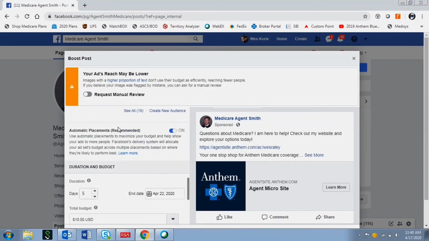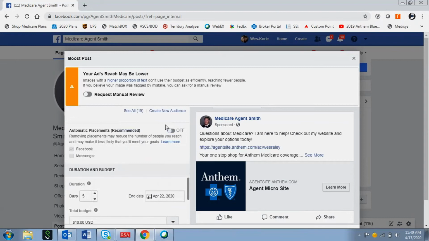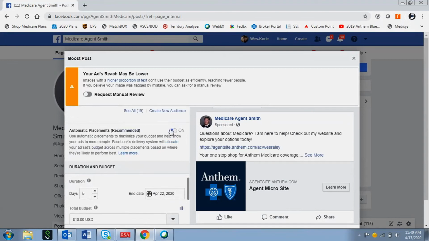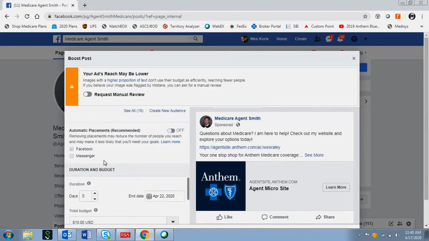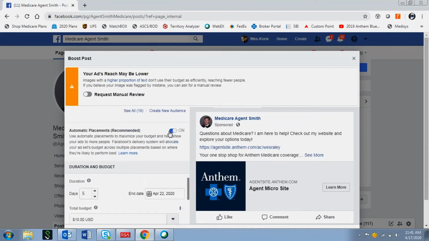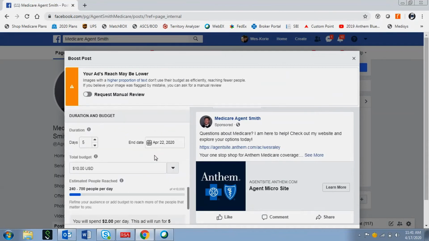All right, I would recommend, as they do, that you leave automatic placements on. If you turn this off, you can choose to take it out of Facebook Messenger and just leave it on the Facebook news feed for now. And by the way, you can change way more than that if you do the main Facebook advertising page. But again, this is the simplest way. I would just recommend leaving it on, and it's going to be more efficient for you as well.